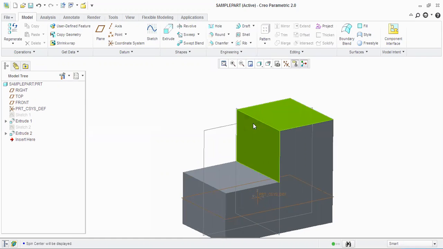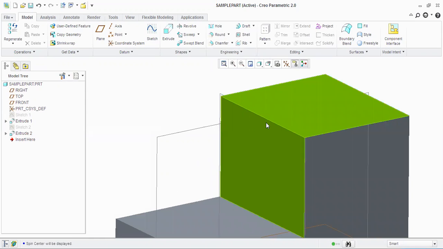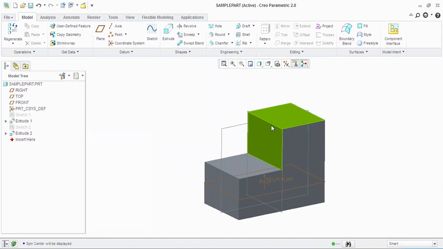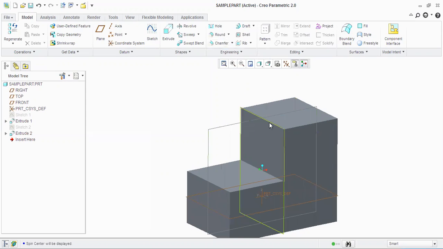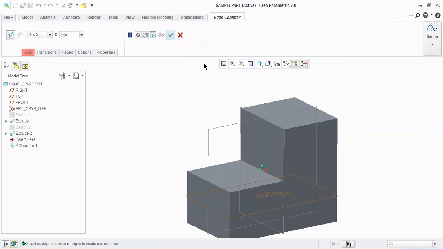Most of the time in our drawing, there are some sharp edges, and if you want to eliminate those sharp edges from that part, then we have to use this chamfer operation. So in our drawing, we can also use this chamfer command. So let's see how it works. First of all, click on edge chamfer.